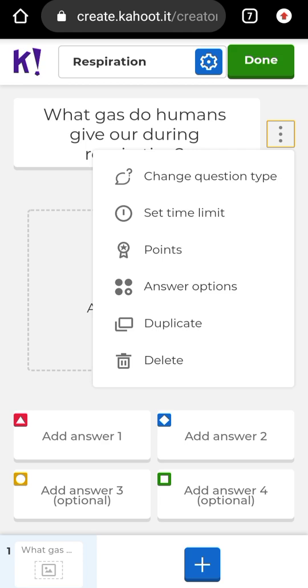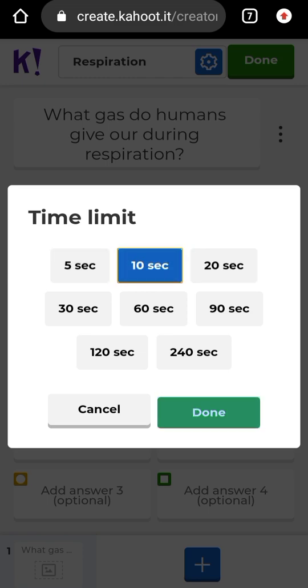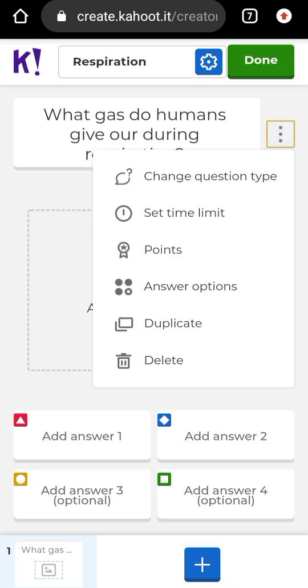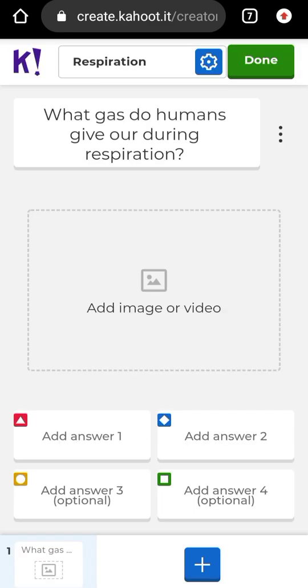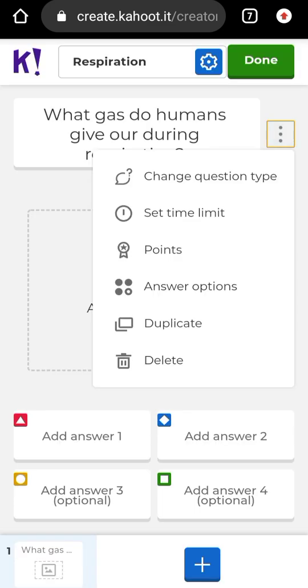So then you set the time. Now you have the option to change the question type. Then you set the limits, make it 10 seconds, unless your question is much longer. Then points, make it standard. You may give double, that's give twice as many points for a correct answer. That means you have more than one answer that is correct, so you give double points so that the computer will identify the two answers to be correct instead of just one. And then no points, that lowers the stakes of the question and removes points. Well, just leave it at standard unless you have multiple answers.